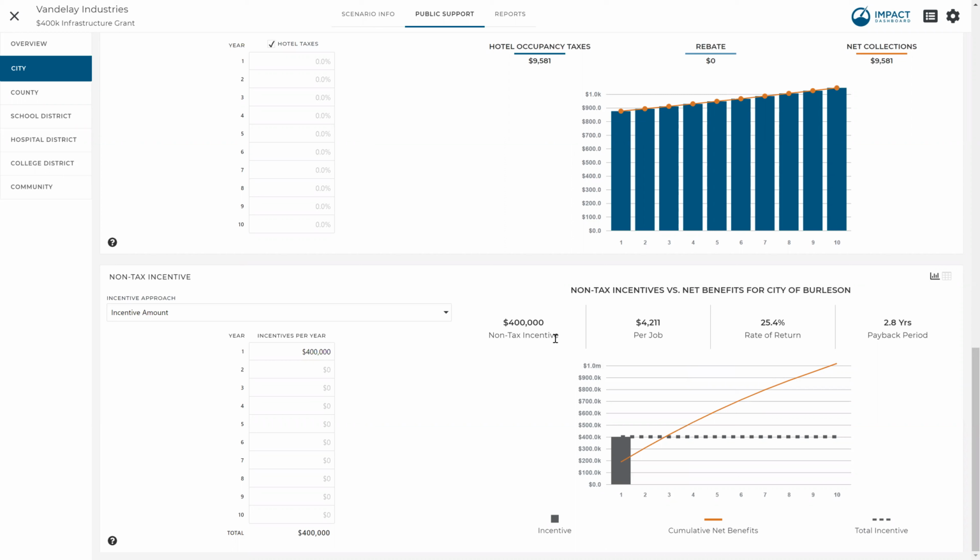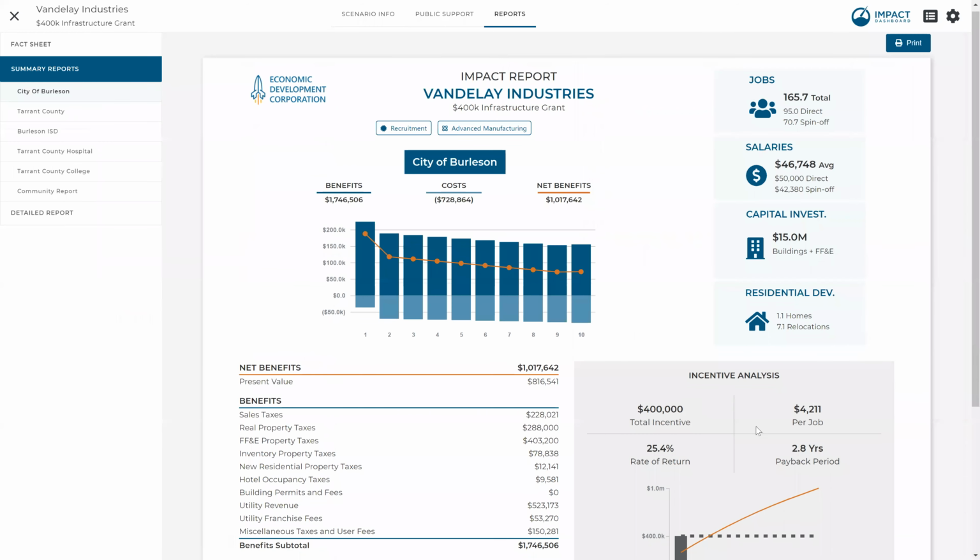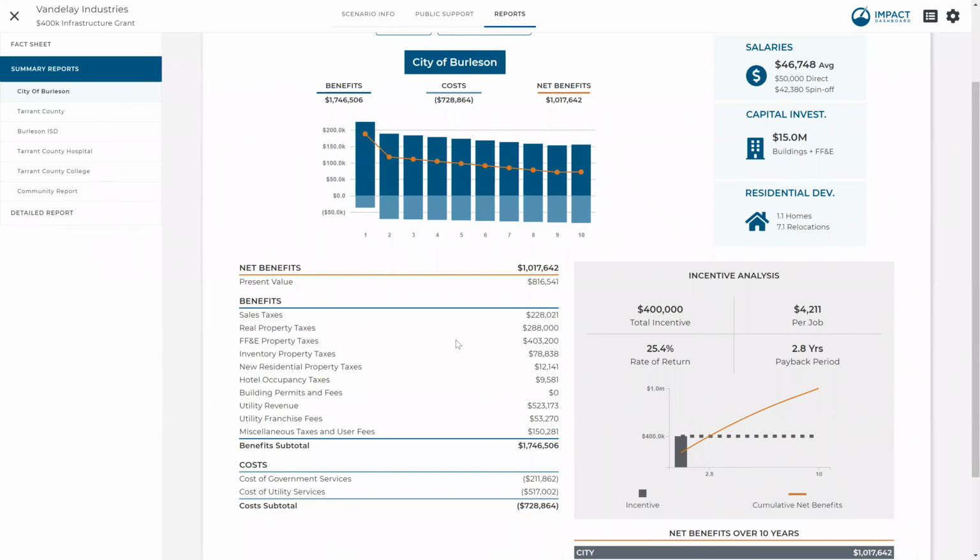Now you could think of other instances. Some of our clients will pay that out in multiple steps. Maybe it's $200,000 first and then $200,000 later, something like that. But whatever you select is going to get modeled, and we'll see those results come through here, specific to the city as we were looking at it.